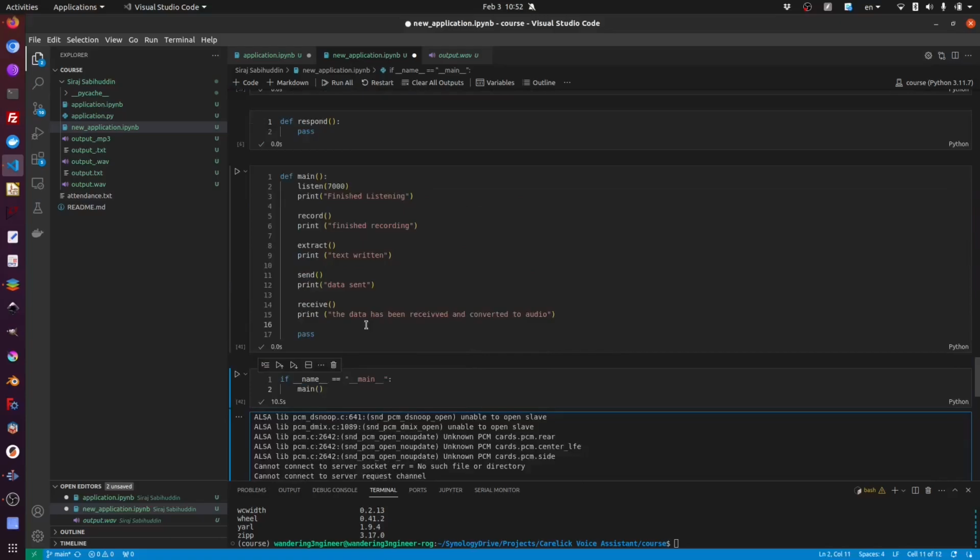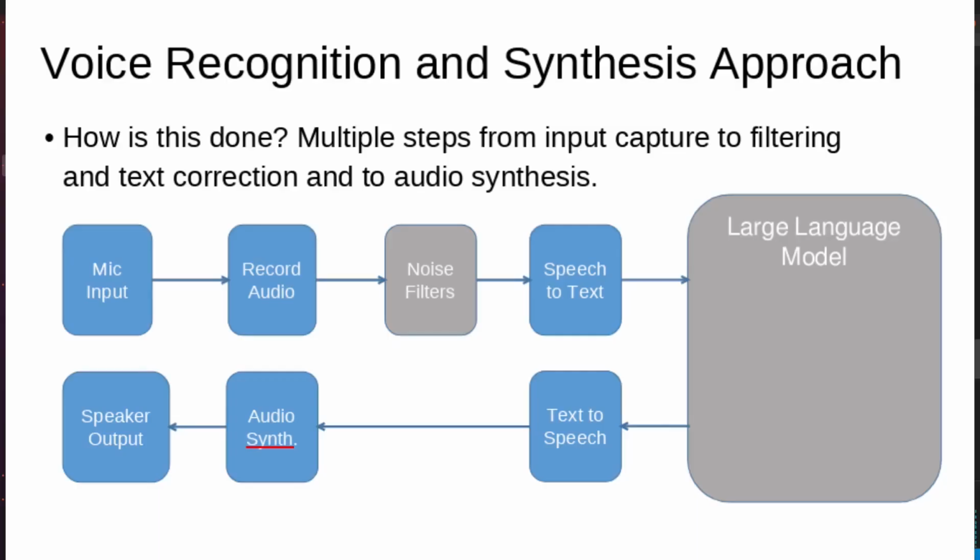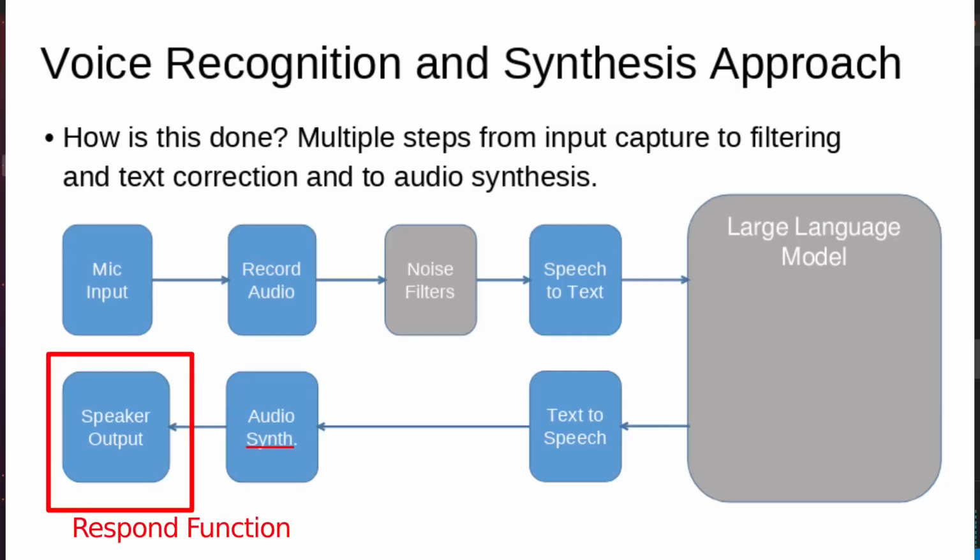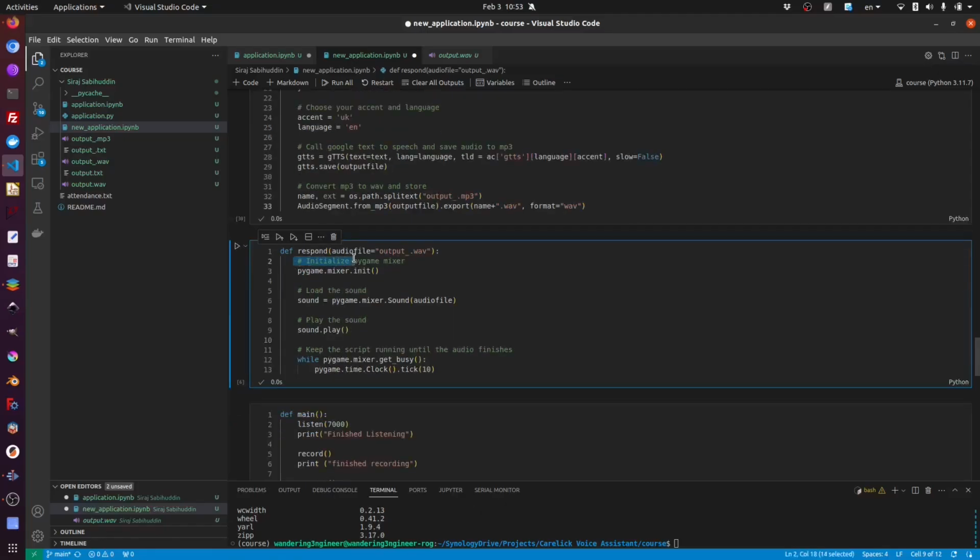We're almost there. Right? So we have one more thing to do. We need to create a function that actually plays back the audio that's been created. So this is pretty simple. So we're just going to copy that over right now. There we go.